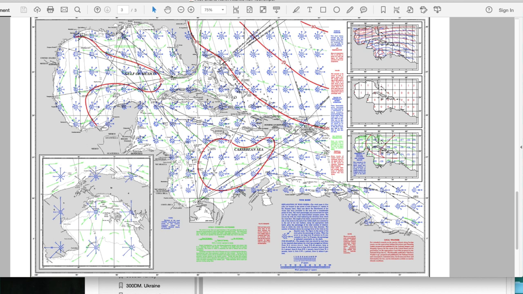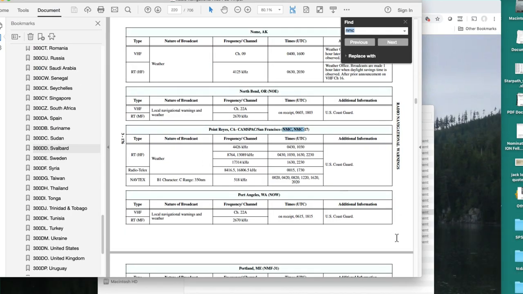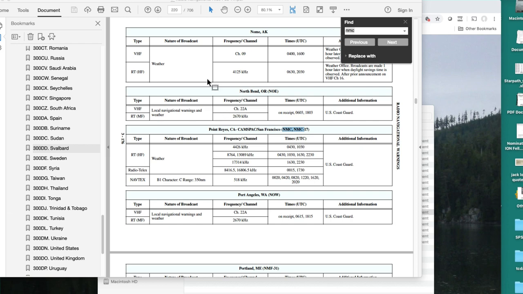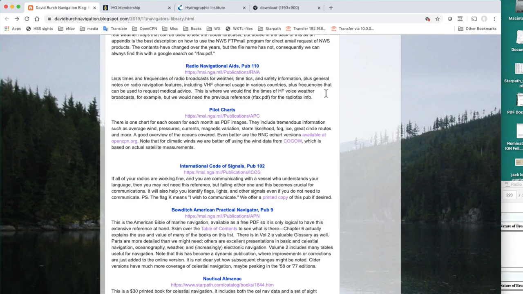These are PDFs. You can download them from the NGA website. The other interesting thing to check would be OpenCPN, and I've got the link to that here. You can download them as actual loadable e-charts that you can navigate on. And that's at OpenCPN, and there's a link to that.